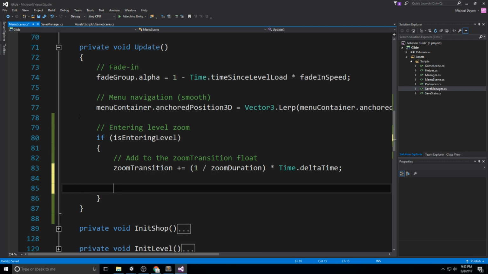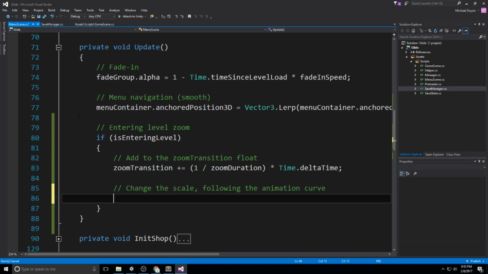Now, once we have that number, we're going to be changing the scale of the actual rect transform. So this is where it gets a little bit weird. We're going to be playing with the menu container to actually zoom on our level. So you know the little square we have, we're going to be zooming on it, and it's going to be looking quite cool. So change the scale following the animation curve. The way we're going to go about doing this is by using the menu container, something we already have. We're going to be changing the scale, so local scale.